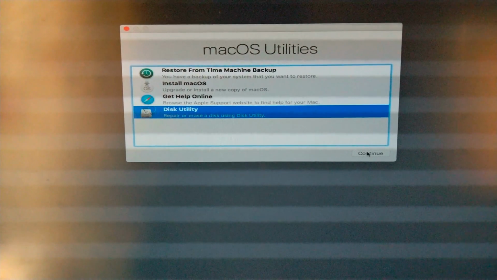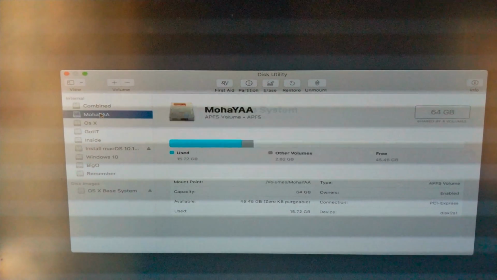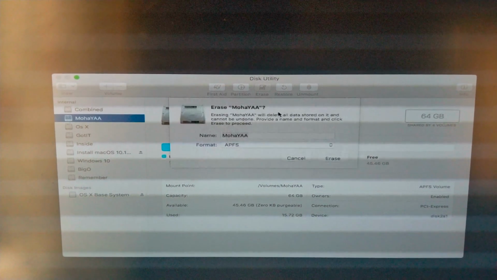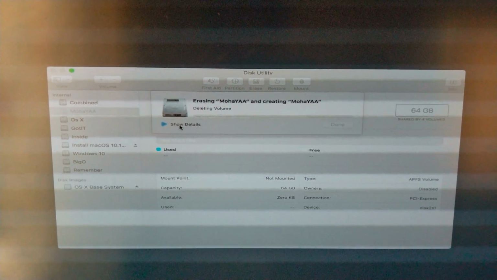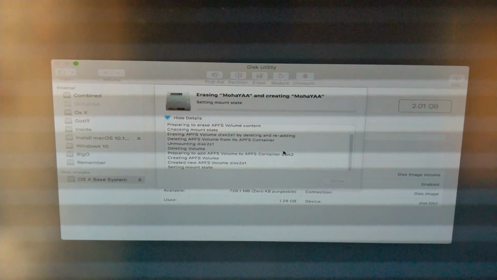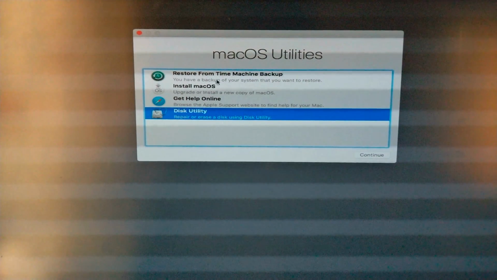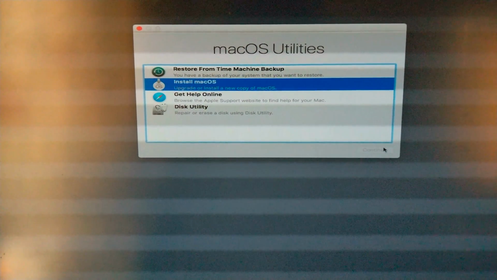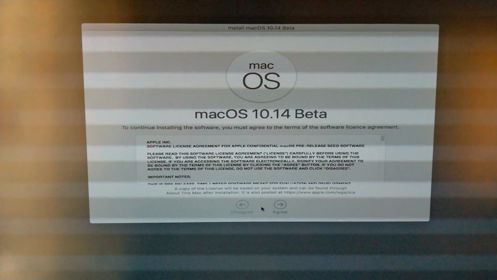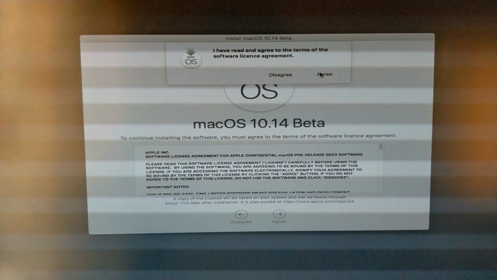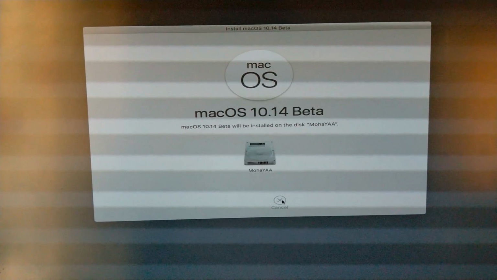Okay, let me install it for you. I go back here and I go here and I erase it, with all the sadness. I erase this stuff just for you lads. Okay, cancel. Install macOS Mojave. Oh my god. Continue. Agree. I agree. Mojave, my friend. Oh, show the icon, man.